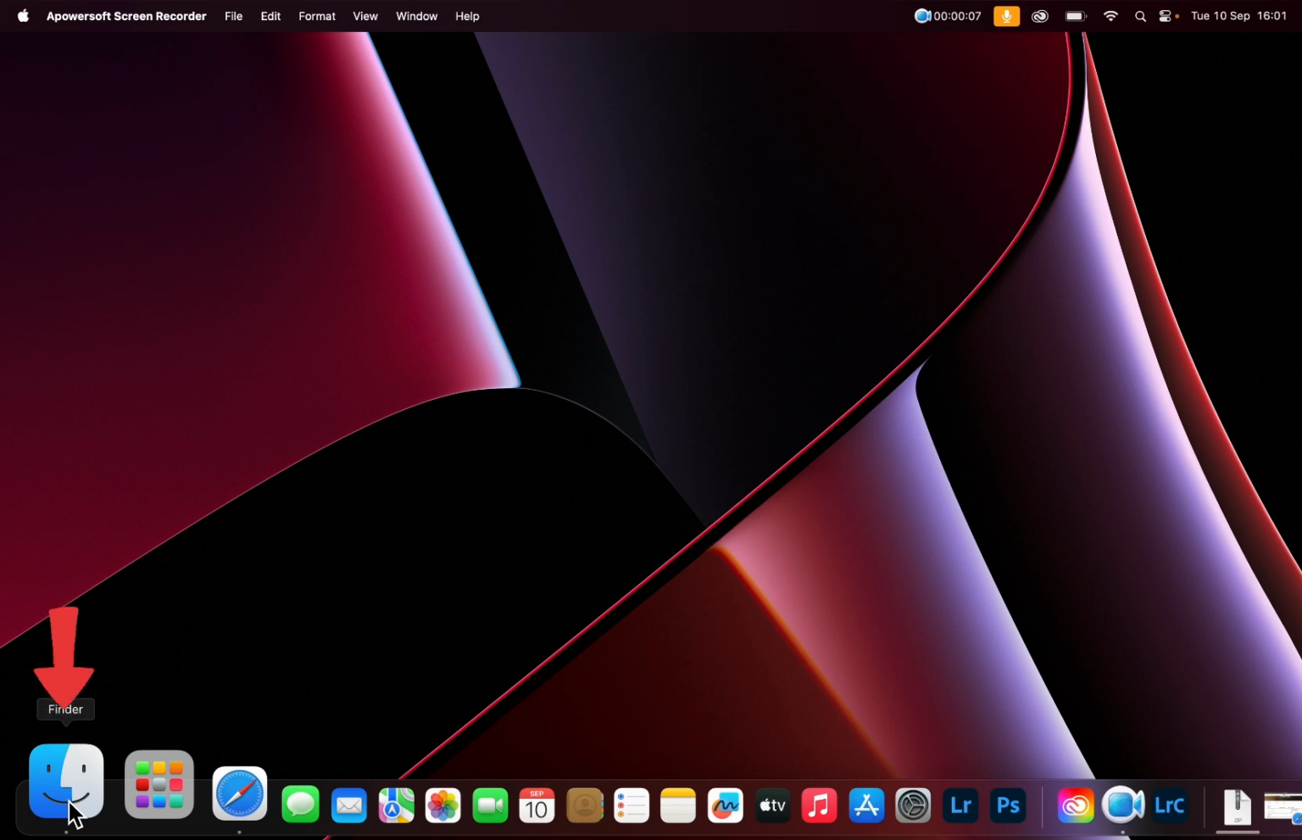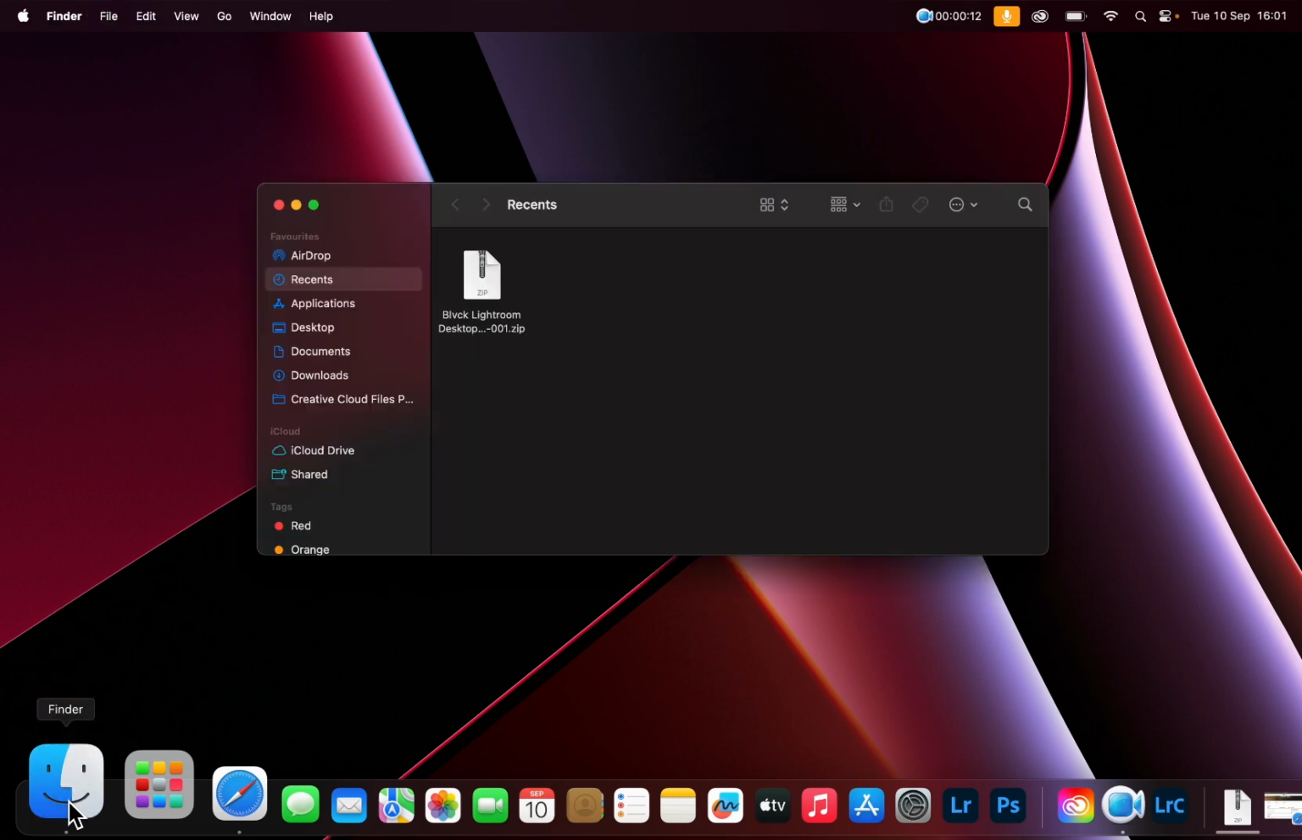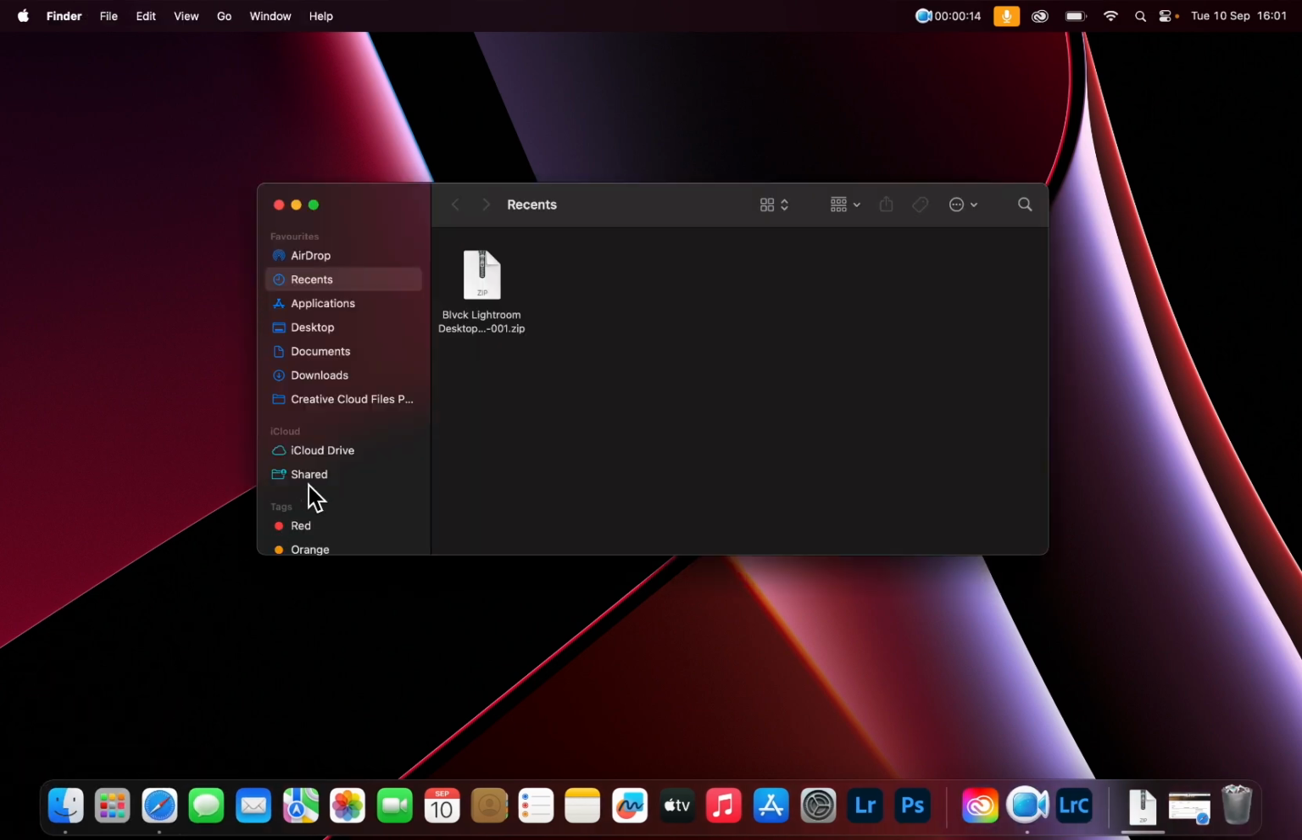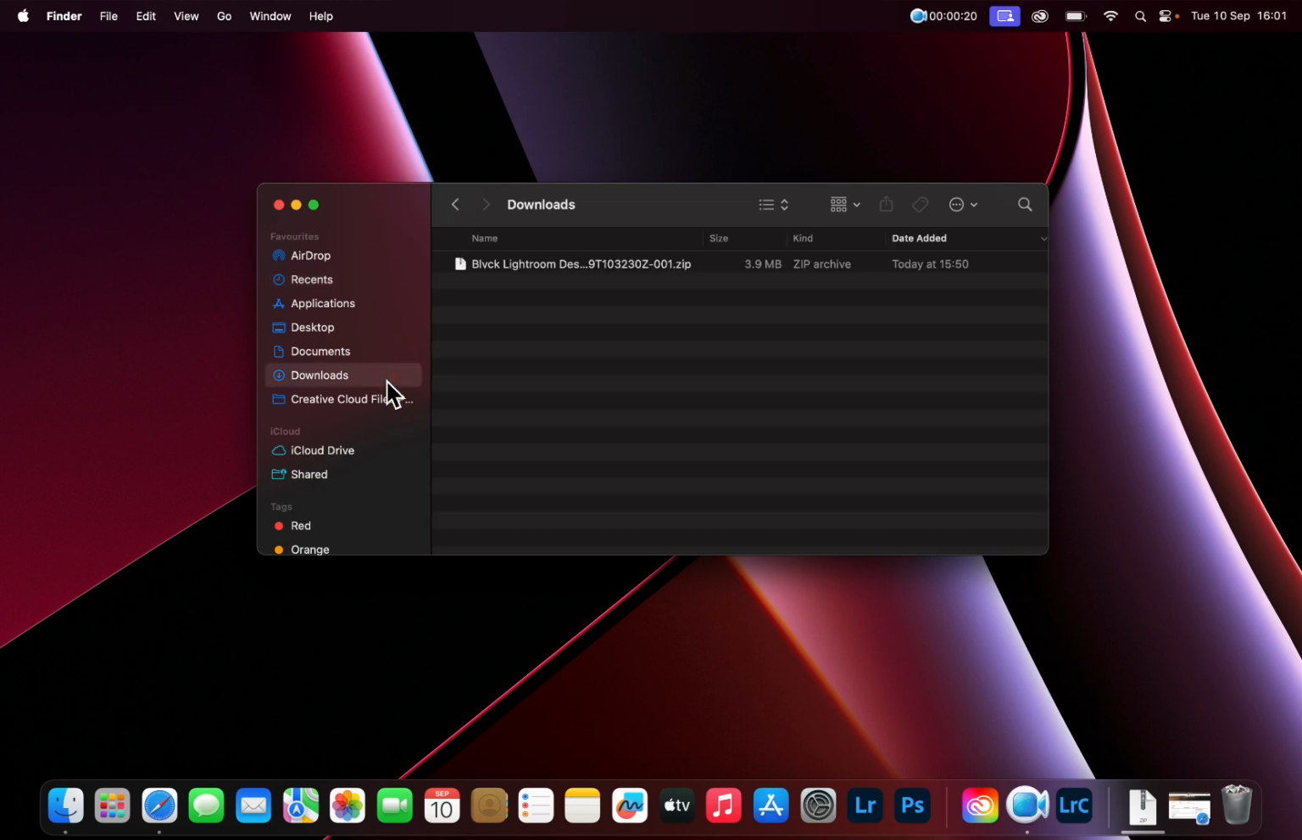In Mac, simply go to the Finder and then proceed to open the Downloads folder. Once you have located the presets folder on Mac, simply double-click on it to unzip it if it was not automatically unzipped during the download process.